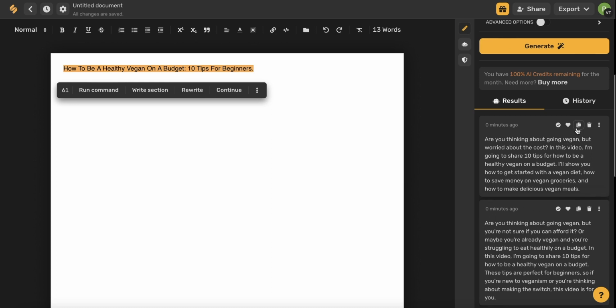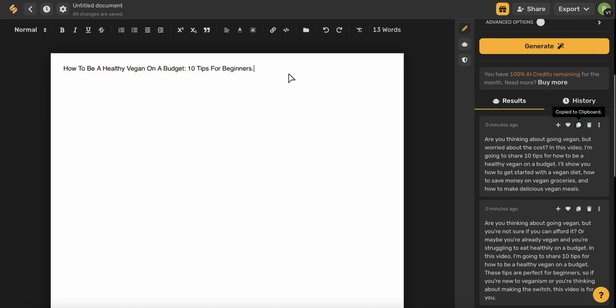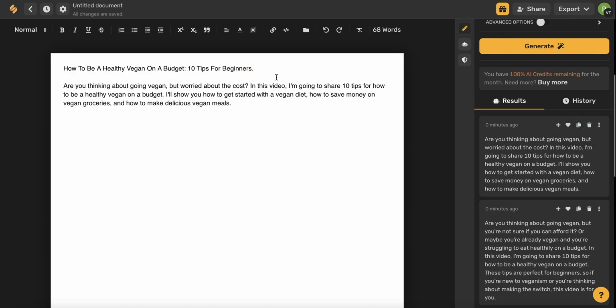Go ahead and select the ones you like. You can copy it and then paste it into your document. Remember that you can always make any kind of changes that you would like to your AI results. Nothing is set in stone and everything can be customized.